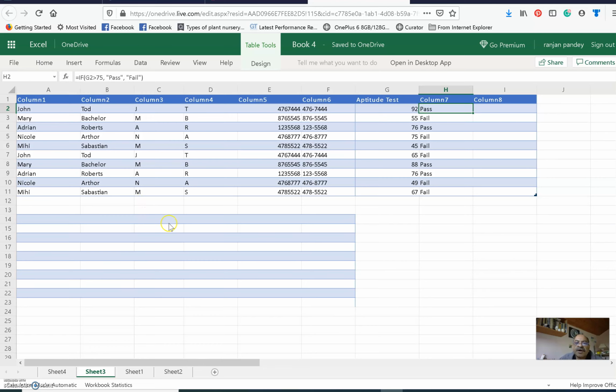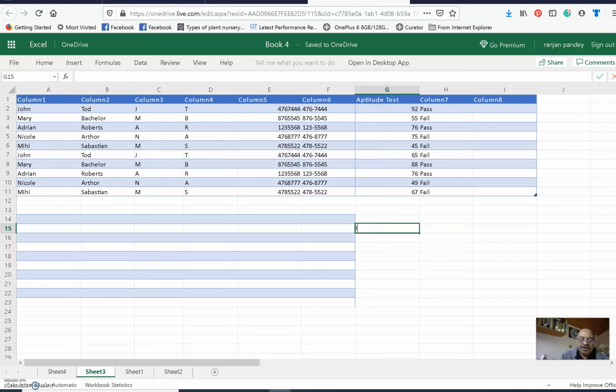Today we'll learn about the IFS statement. When I say IFS, I'll write it so that it becomes clear to you. IFS. Now, I will show you why this statement is required.